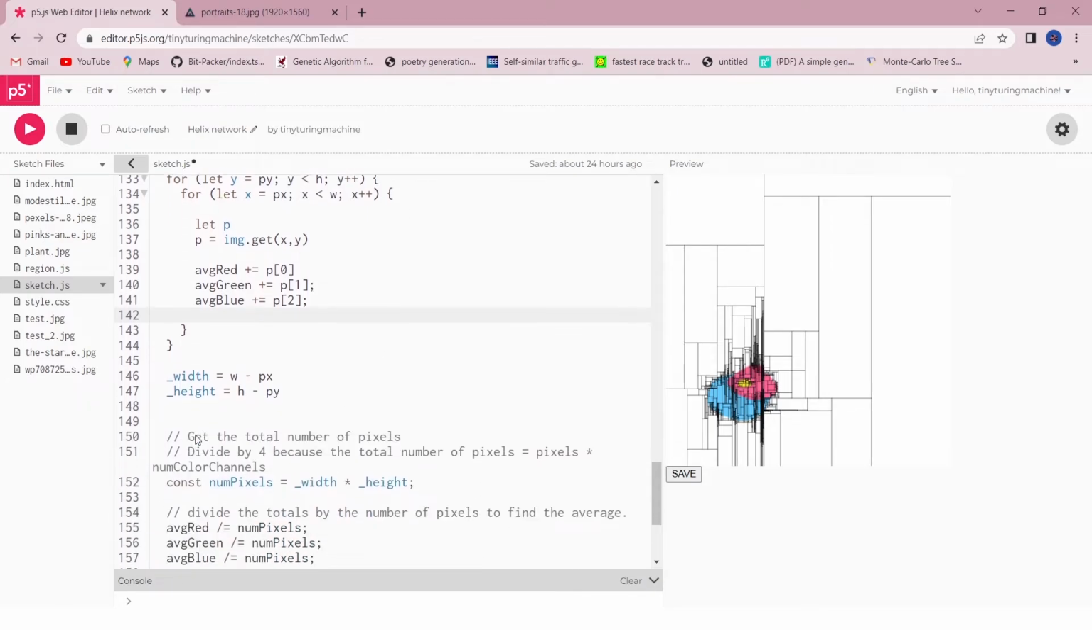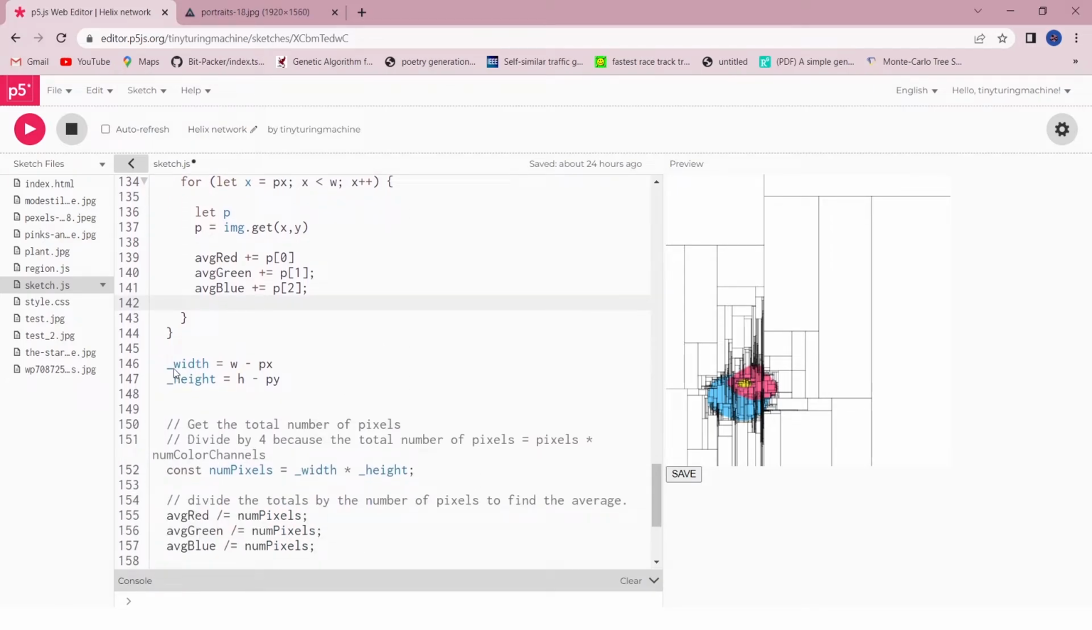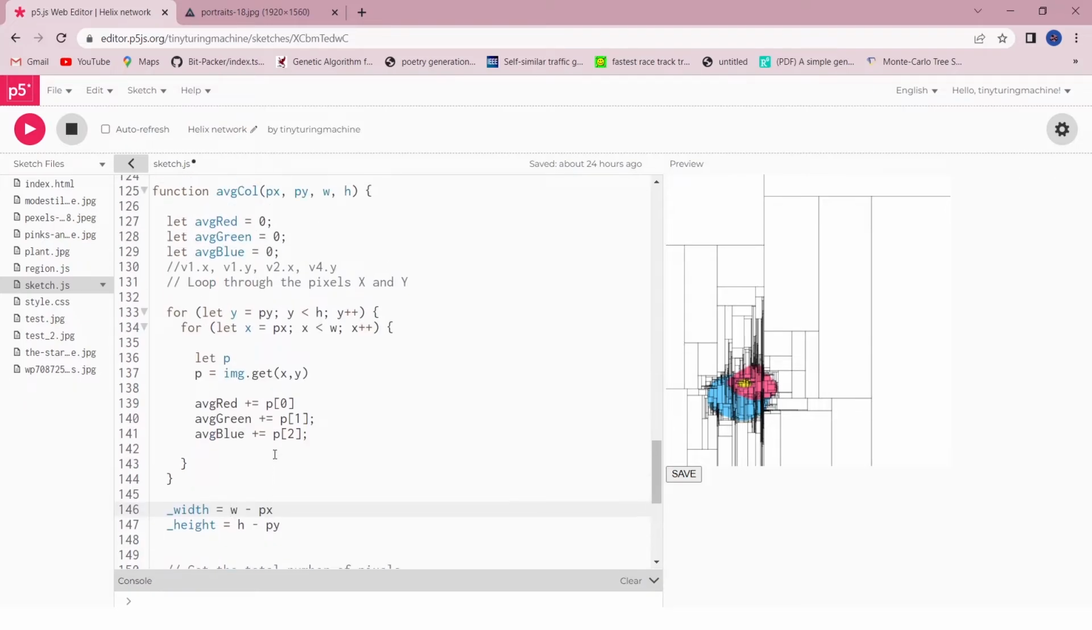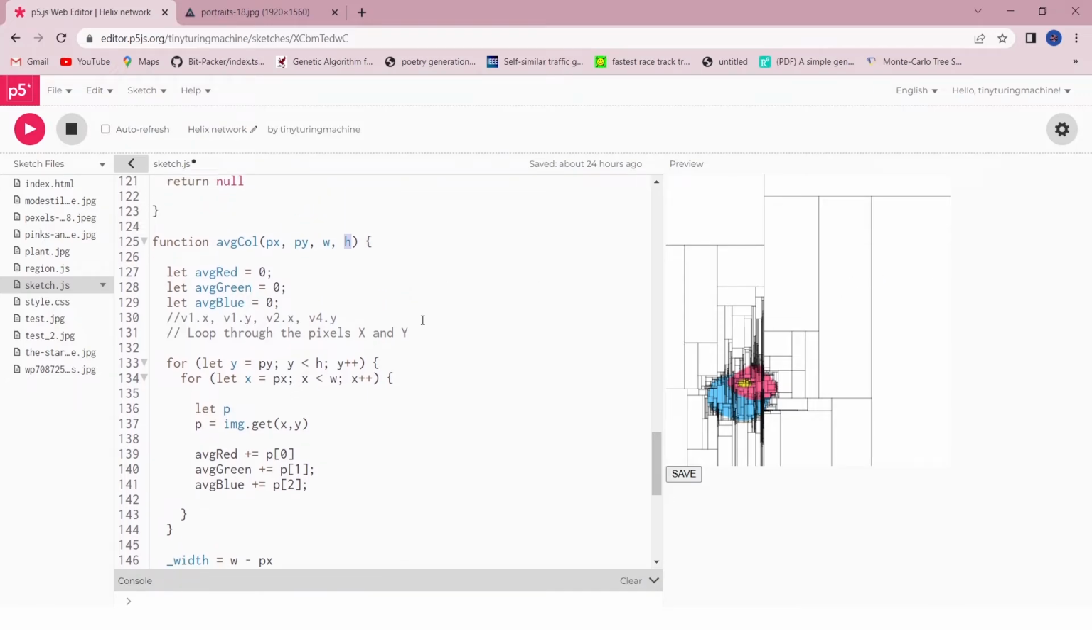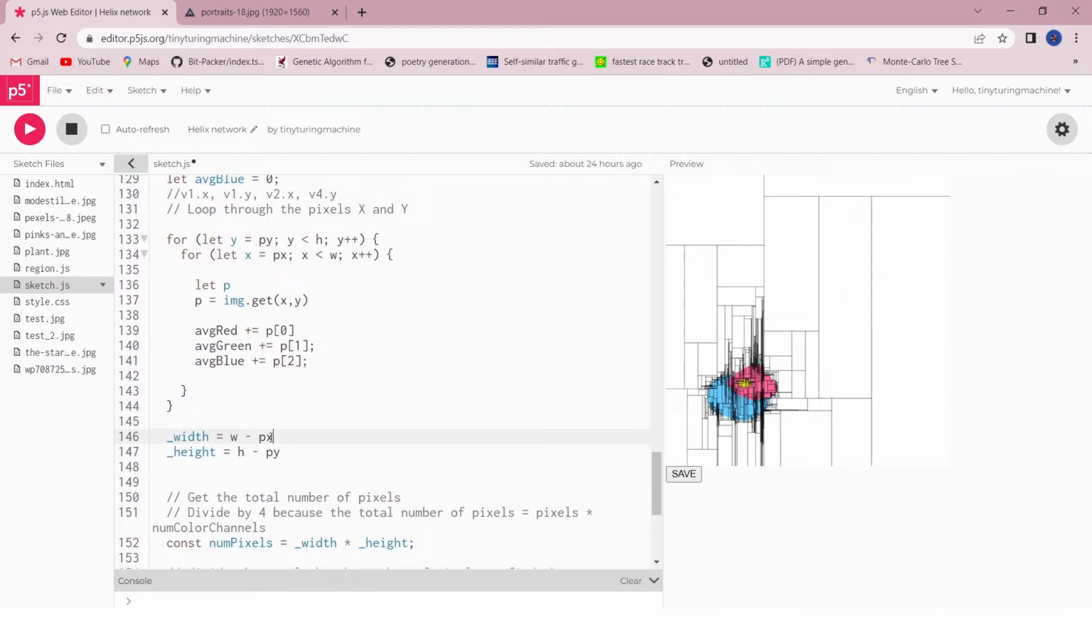And at last we'll get the width and height. So width is equal to w minus px, and height equals h minus py. You might get confused because I've already given w and h as the argument, but remember we gave w and h as p2.x and p3.y. So these are essentially x and y values for a certain vertex, not the width and height. So the way we get the width and height is subtracting the smaller value from the bigger value.